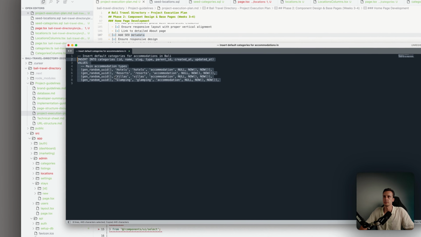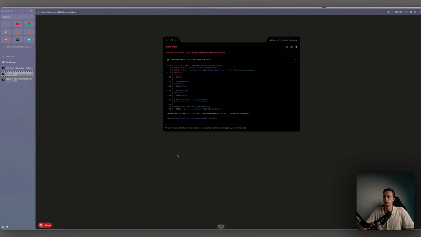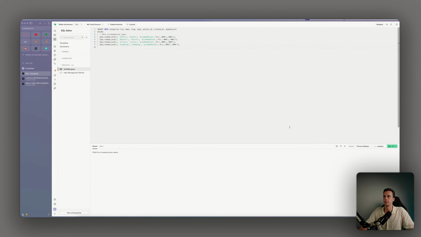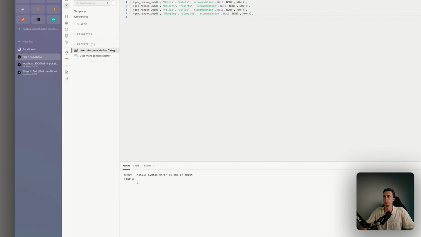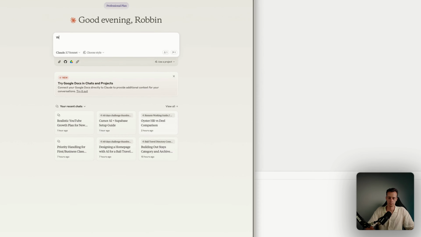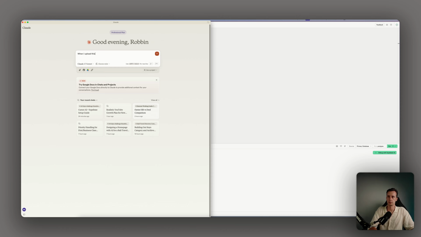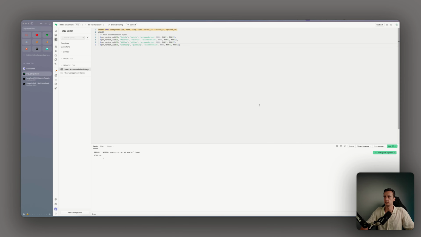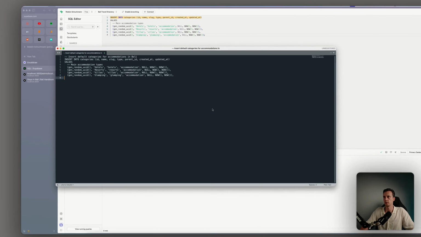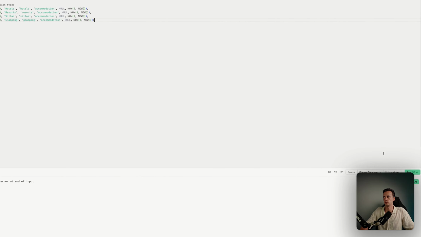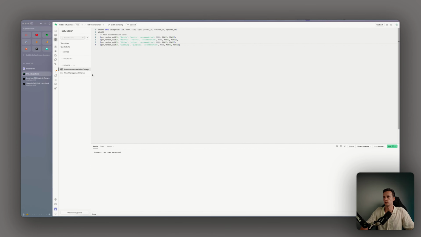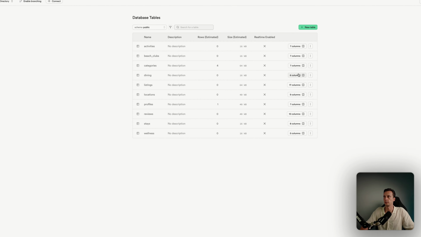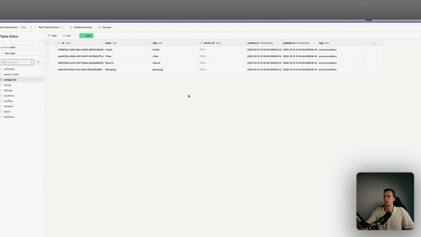So I'm gonna copy this. Then we go to Supabase again. Then we go to the SQL editor. We paste this in. End of input. Why is this wrong? When I upload this in Supabase, I get this error. Just need a semicolon. I think because it had it here. Yeah. Okay, let's see if this works. Okay, that works. Then you can verify it if you go to the table and then categories. So now it's all here.